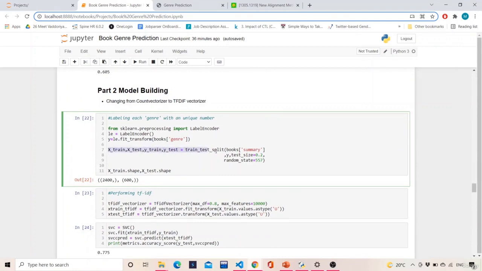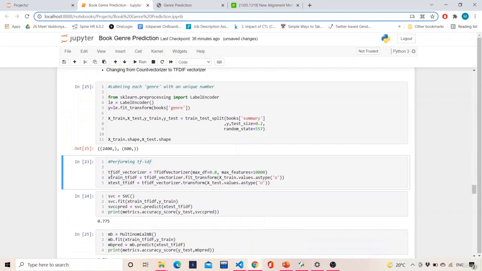Xtrain, Ytrain, Xtest, Ytest: we do train test split on books of summary, which is our training data, and Y, which is our books of genre. We get the training and validation data, and then we'll use this TF-IDF vectorizer with max_df of 0.8 and max_features of 10,000. We'll fit_transform on Xtrain and only transform on Xtest. We will not use fit_transform on Xtest or validation data, because there is a very simple difference between fit_transform and transform.